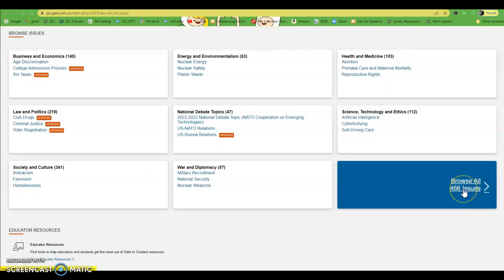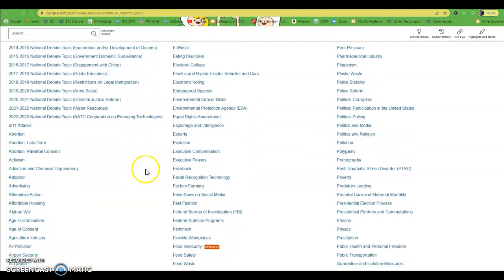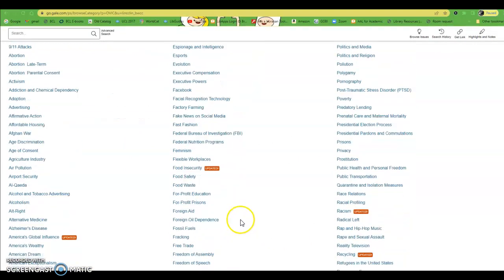And you see there's 466 different issues that you can go through as well. So you can go by category, or you can choose the particular social issue as you look through the list.